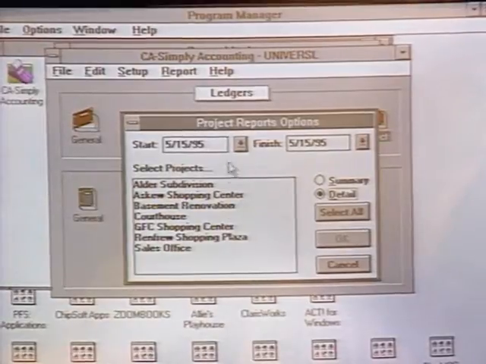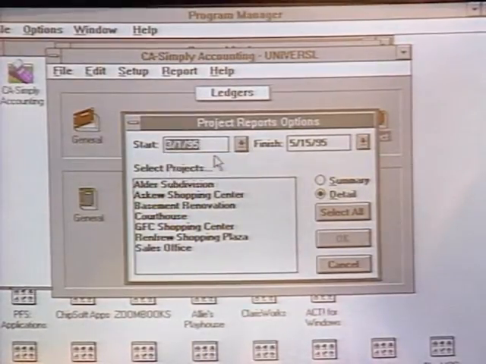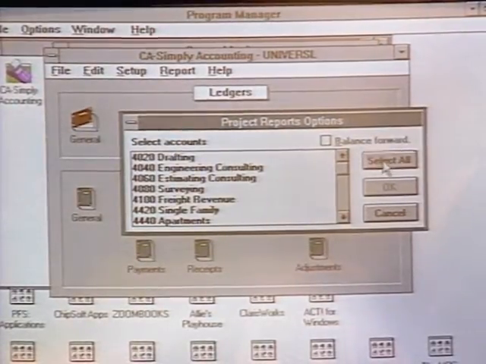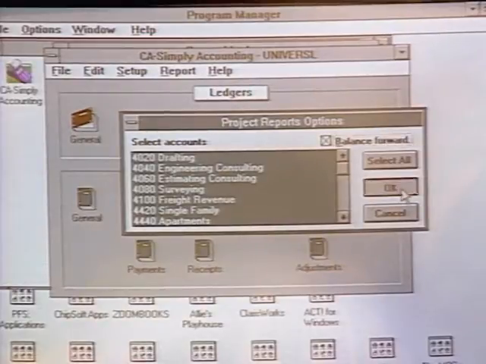So we want the detailed information, and we want to go back to, say, March. And we'll just take a look at everybody. So you can really do project accounting here in addition to everything else. Exactly. It allows you to keep track of those expenses.